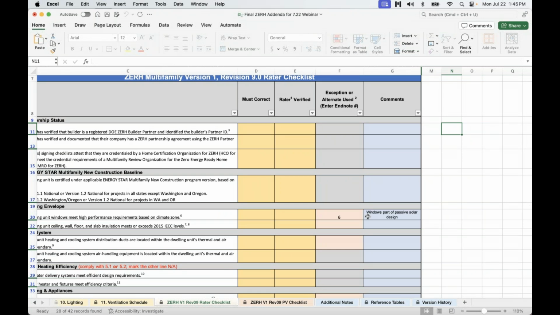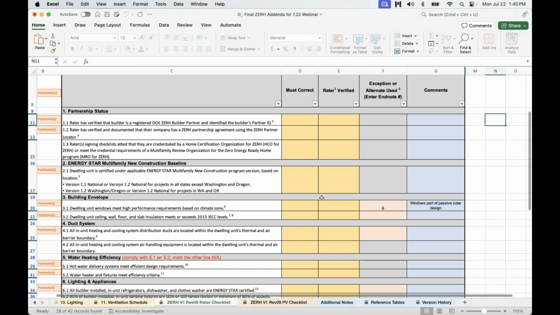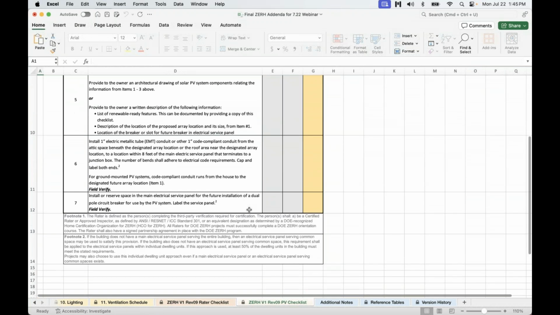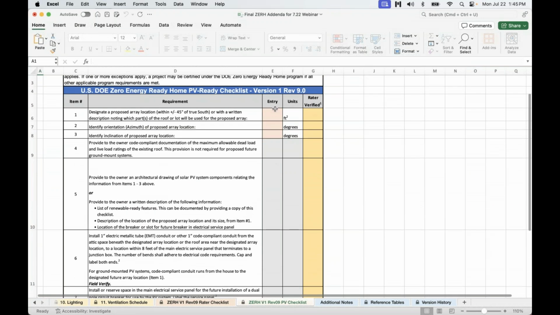So then there are 2 other tabs to point out that are associated with revision 9, which are the PV checklist and the prescriptive table. First, the PV checklist, this is really straightforward. There's not really any options. You just fill it out as you see here.